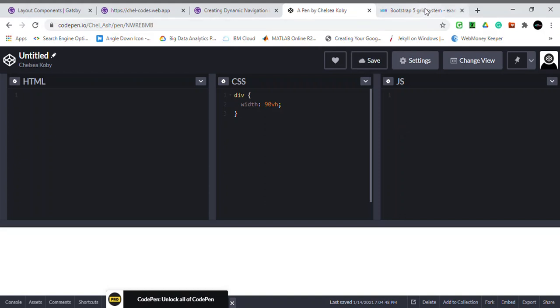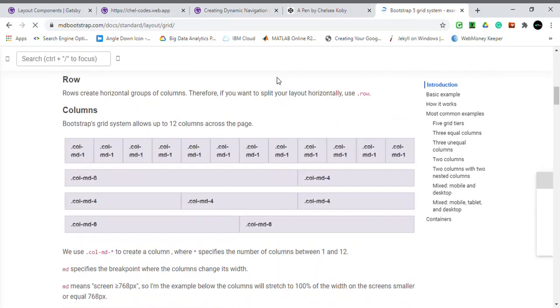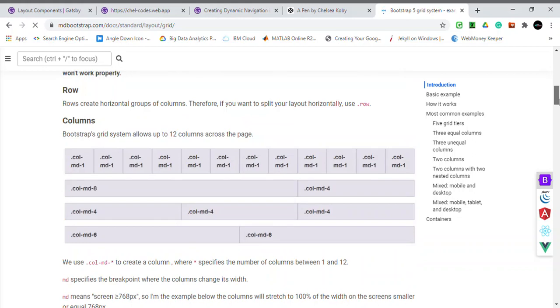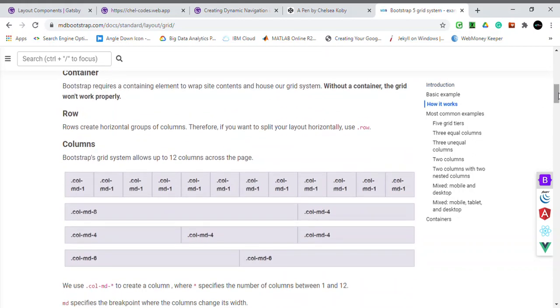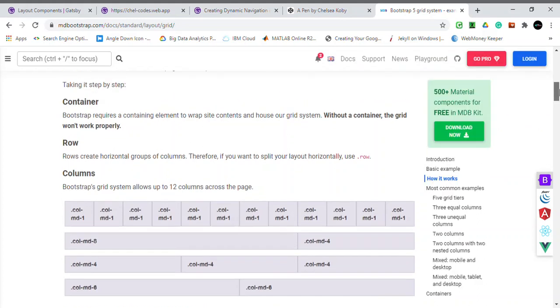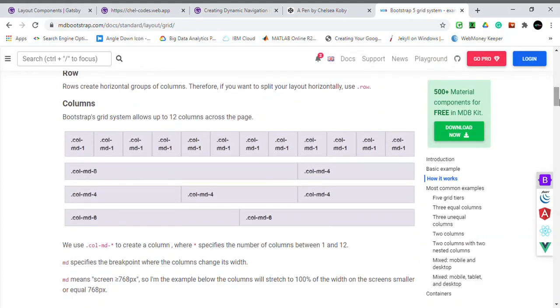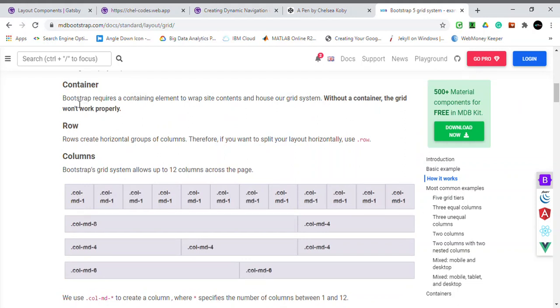Now I'm trying to explain this. Let's go on to Bootstrap and I'll read some text for you and give you a simple explanation. They said, container: Bootstrap requires a containing element to wrap site contents and house our grid system. Without a container, the grid won't work properly. Meaning, of course, the container is like the room, or the whole screen. The full screen is the container, and without this, the grid won't work.